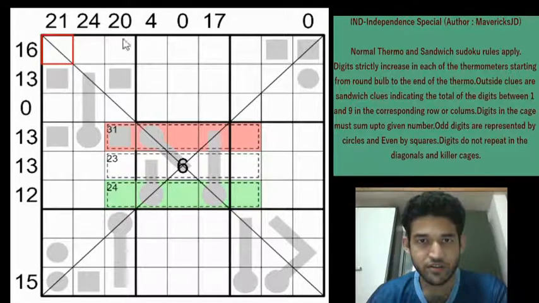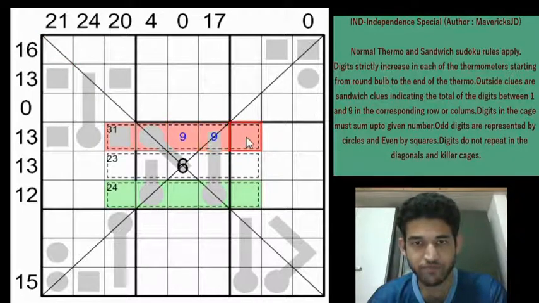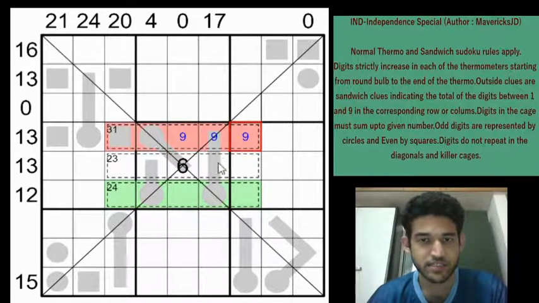So let us notate that a 9 can't be here because it's an even digit, and 9 can't be here in a round bulb. So 9 must be in one of these 3 cells. And blue is better to indicate digits, I think. So 9 must be in one of these 3 cells.